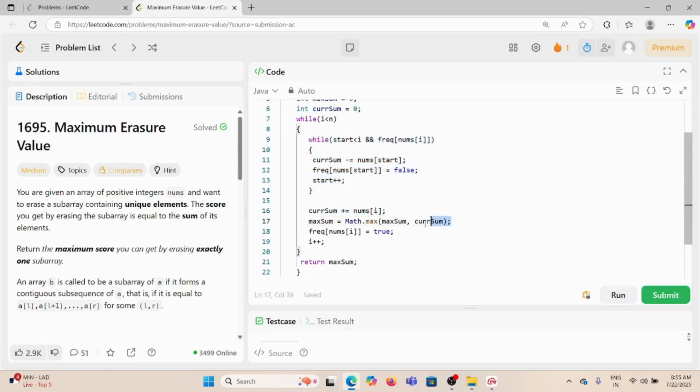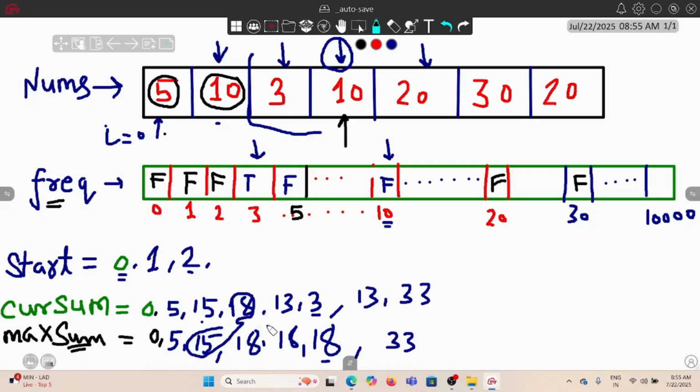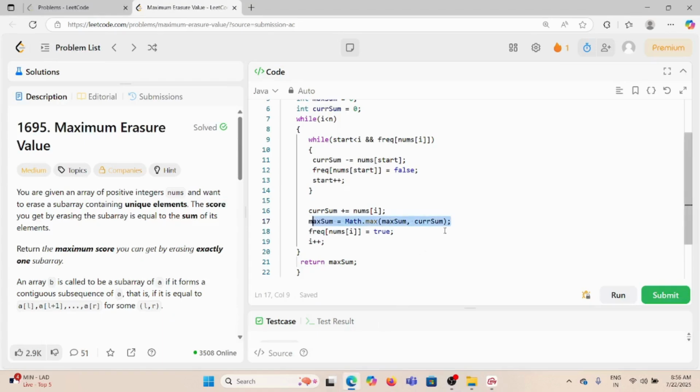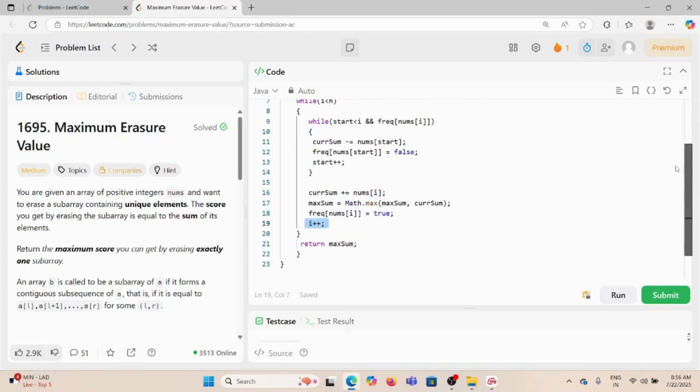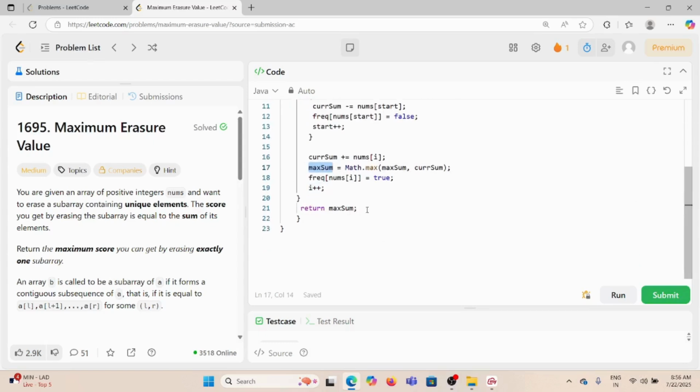And see here we are updating this max sum, just like we are doing here. For max sum, we were picking only the biggest values, right? For example, when it came 13, we didn't update, it was 18, then it became 63, right? Same thing we are doing here. Whenever we include a value into the sum, we make it true in the frequency array because it has appeared now, and we keep on doing i plus plus. So when we come out of this loop, our maximum value would be in the max sum variable.